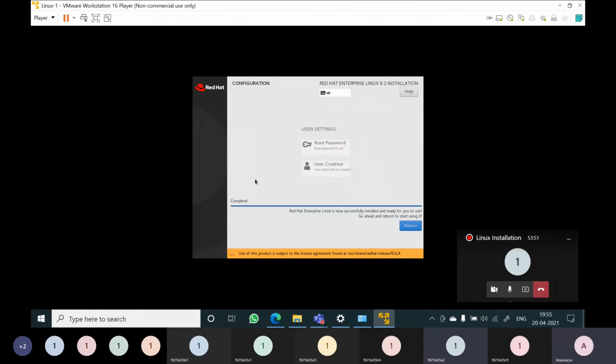Now it is completed. Here you can see the message complete. Red Hat Enterprise Linux is now successfully installed and ready for you to use. Go ahead and reboot to start using it. So I'm clicking the reboot here.